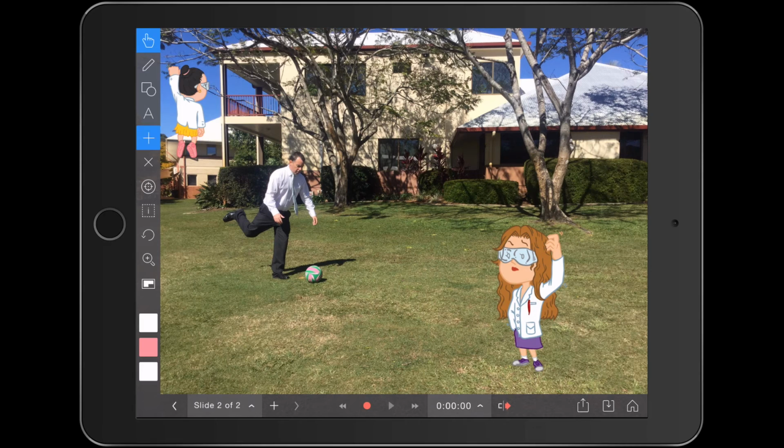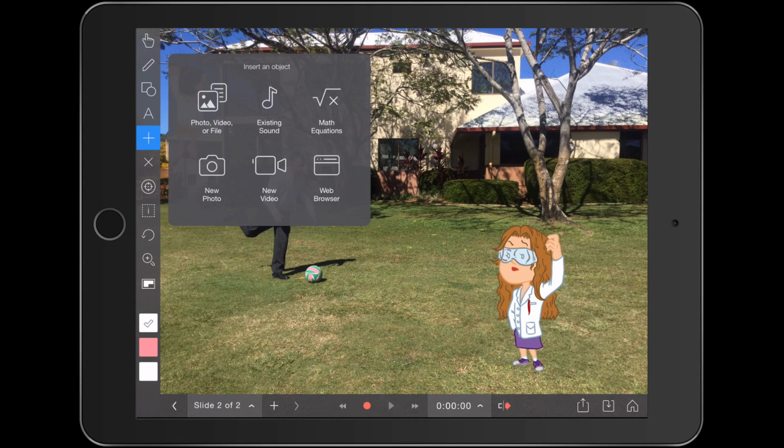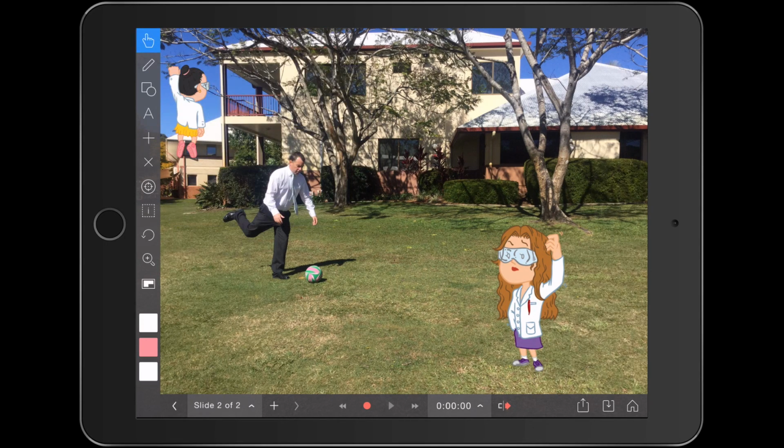Then we can bring in some text or a video, and we can do a range of different things. So that's just how simple it is to integrate these royalty-free images for kids and teachers into Explain Everything, and how we can use that to really stimulate some scientific thinking.